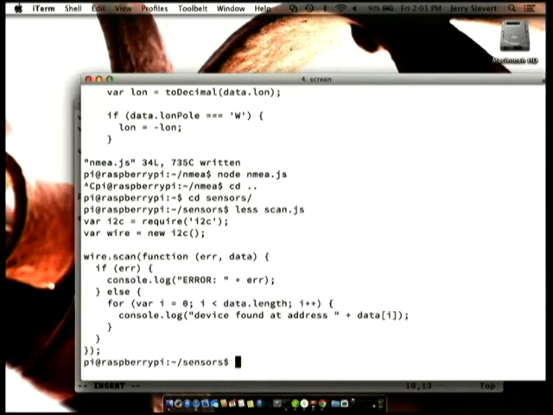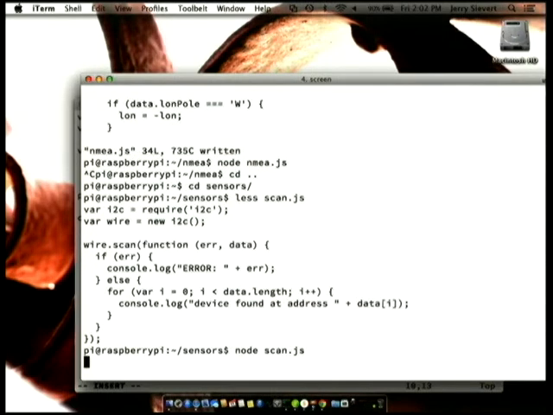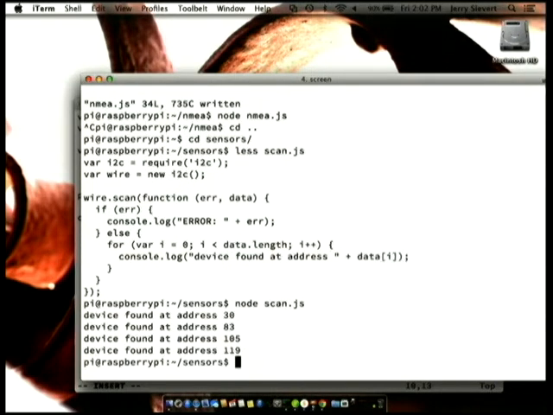So what we're doing here is a wire scan, and we're essentially asking the device through the I2C bus, what addresses do you have? So let's go ahead and run this. And it is telling us that it's finding a device at address 30, a device at address 83, a device at address 105, and a device at address 119.